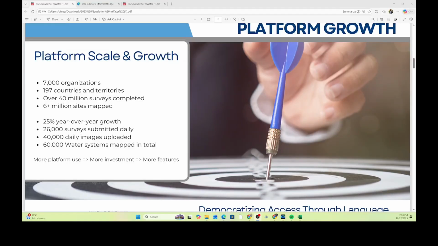We've seen organizations grow to more than 7,000. These are government organizations, private NGOs, and private businesses that are using the platform across 197 different countries and territories. Together they have submitted over 40 million surveys on the platform. More than 6 million sites have been mapped, and we've had 25% growth. 26,000 surveys are submitted daily, 40,000 images are uploaded daily, and 60,000 water systems are mapped in total in the system.